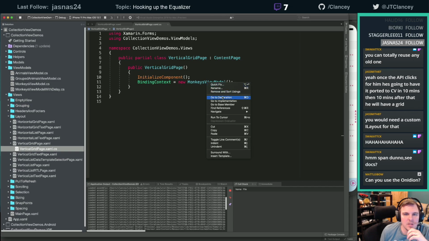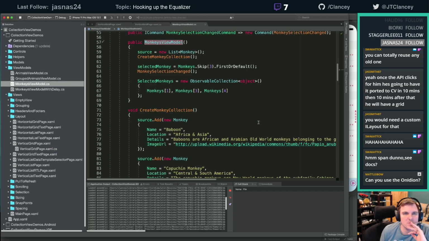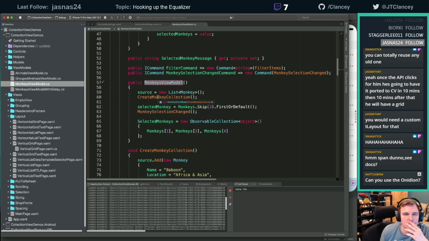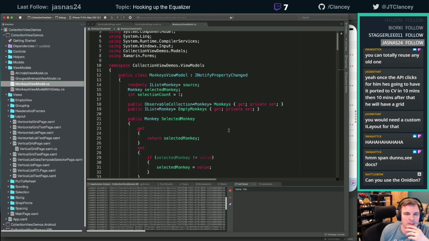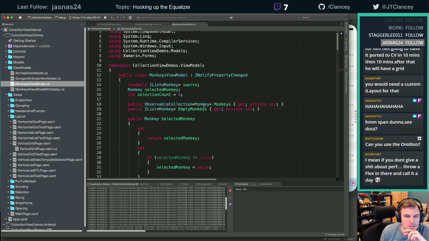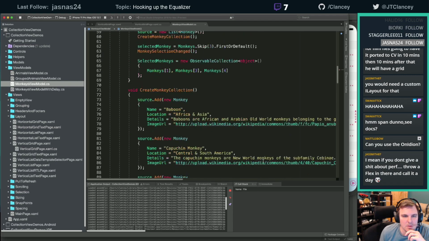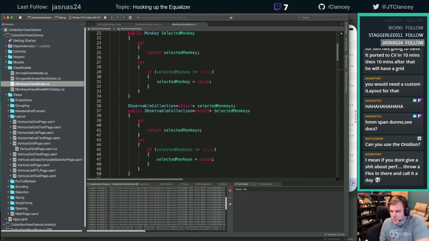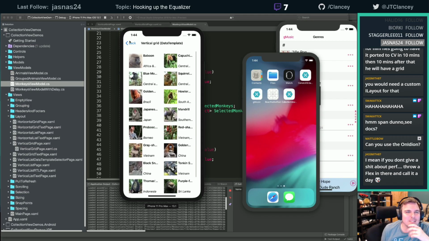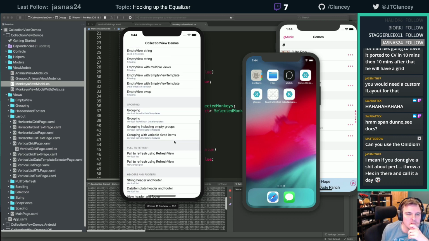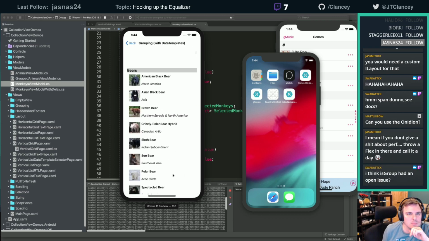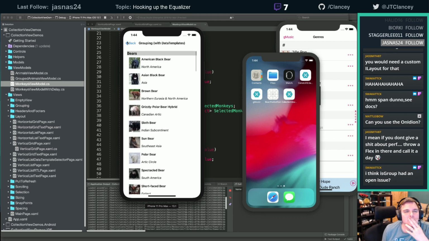Let's look at new monkeys view model. And then monkeys is just a list. Should be easy. Let me see how they do. I'm worried about grouping though. Yeah, I care a lot about performance on this. Grouping, because I'm going to group.